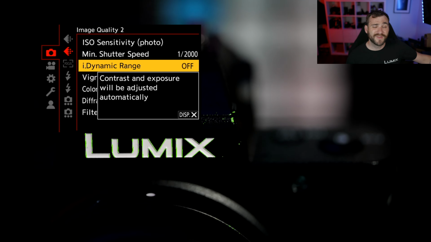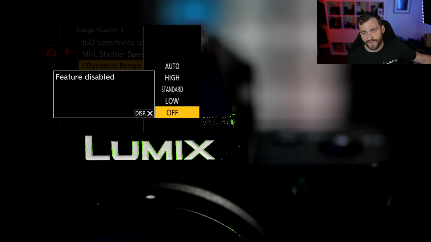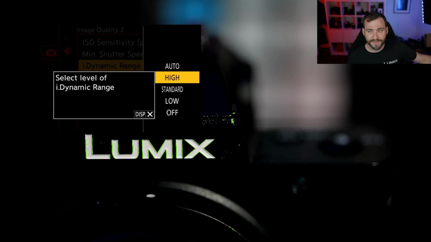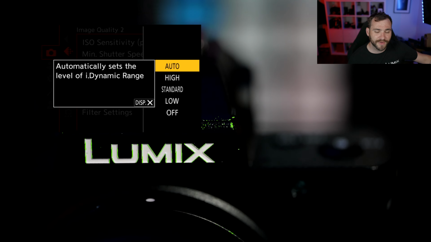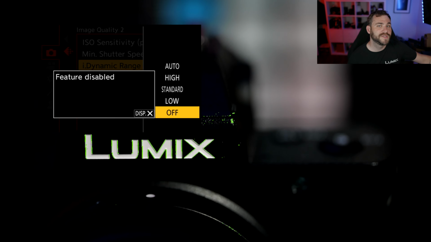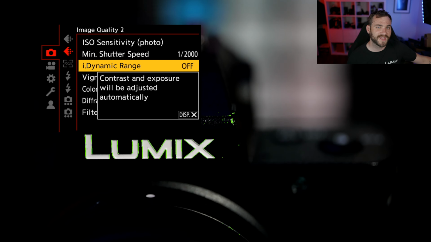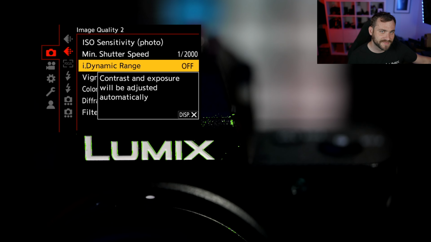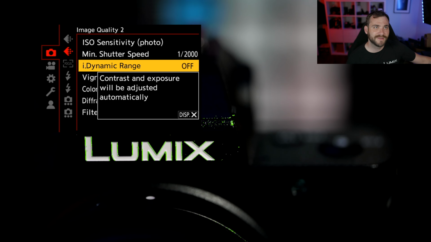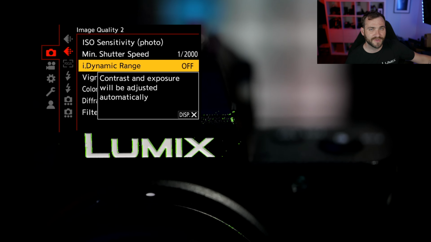Next up on this menu, we've got iDynamic. If you are shooting JPEG, iDynamic will have an effect on your images. If you're shooting RAW, it won't. iDynamic is not a way to get better dynamic range. It is only a way to have the camera try to adjust your highlight and shadow curves dynamically. Hence the name Intelligent Dynamic Range. Even though it says dynamic range in it, this isn't actually altering anything for dynamic range.